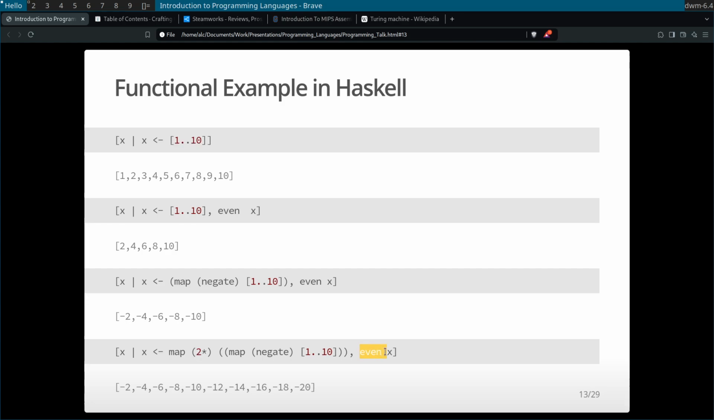So this even x right here is actually pointless. I could take it out of this line and I would get this same exact number here. What I should have done is swap these, so I'd have even out here and then map 2 times out here, and that would have given me this list doubled.